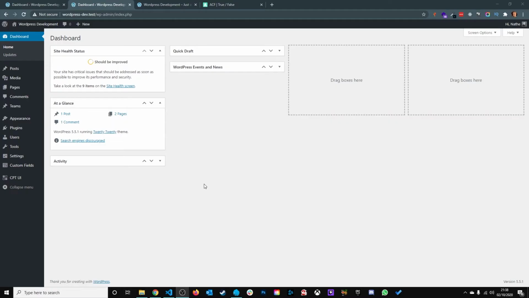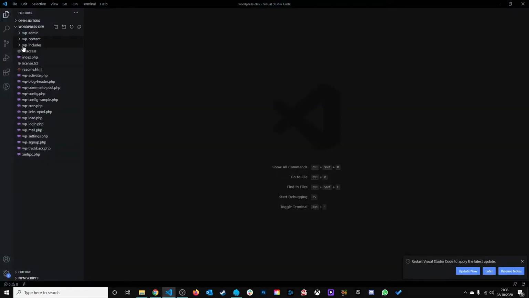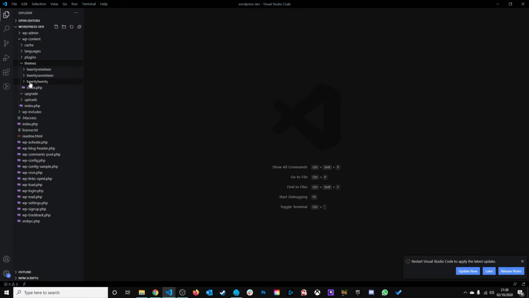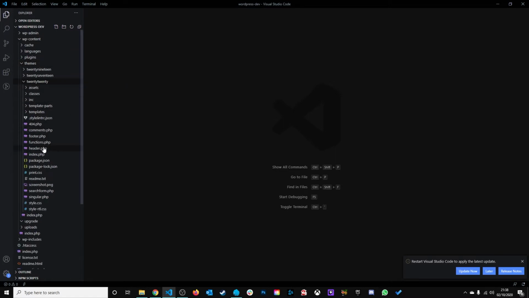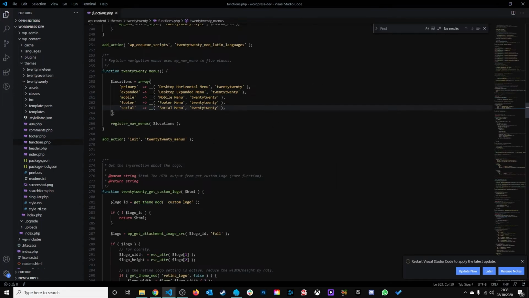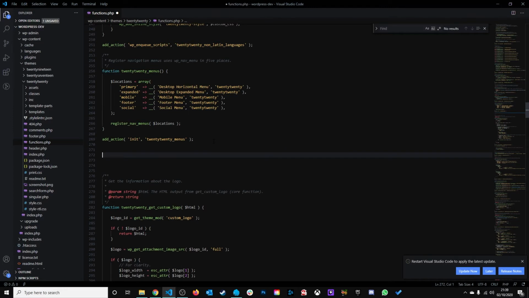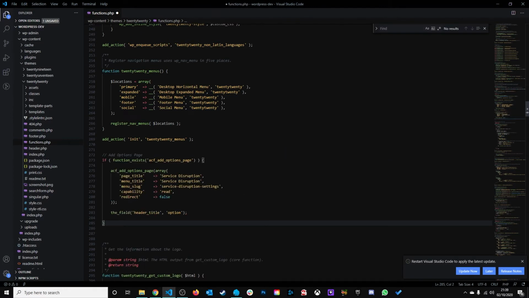So to start off with, we need to add our options page into this left hand menu called service disruption. And to do that, open up the website in your code editor, navigate to the root of your theme folder. So mine's in WP content themes, and as I'm using the default theme, it will be in 2020. Then open up the functions.php file, and in here we're going to add our options page function, and the code for this is in the description below. I'm just going to paste this in here because I've already created it.